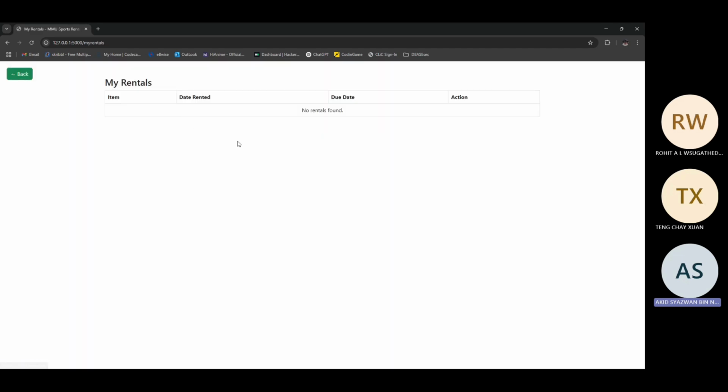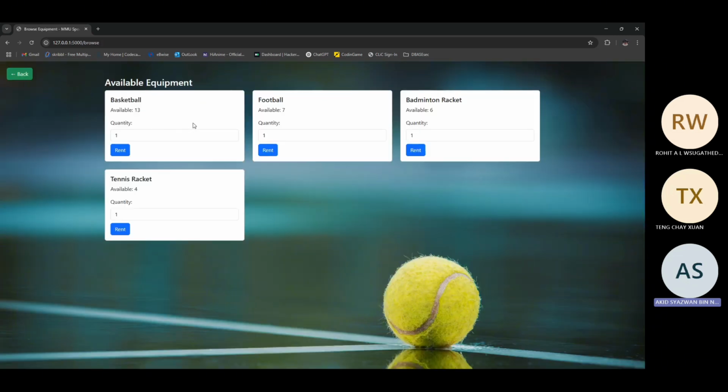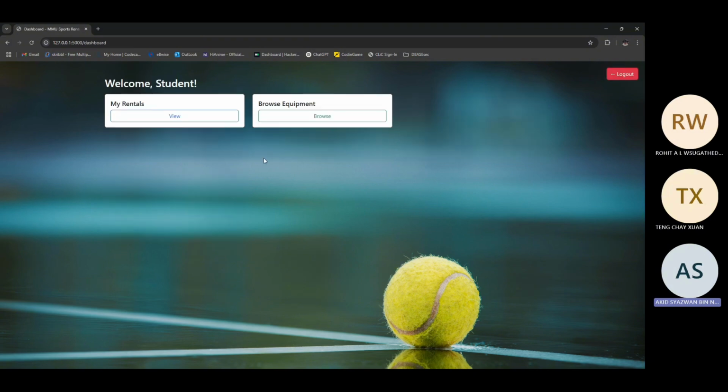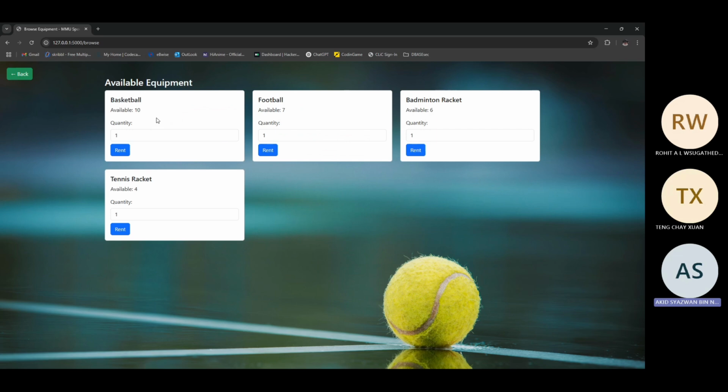So for the rentals, let's view. No rentals have been made by this student, so it doesn't show any. Let's go back and look at the equipment. These are the available equipment and the quantities. So let's say we want to play basketball and we want to rent 3 of them. There were 13 just now, and it updates to 10.